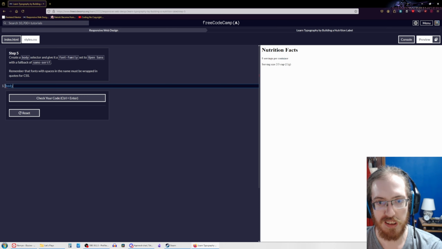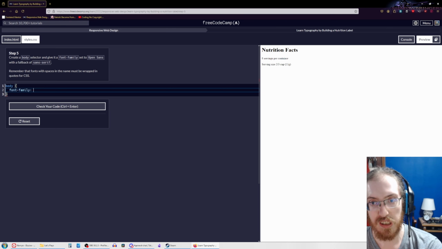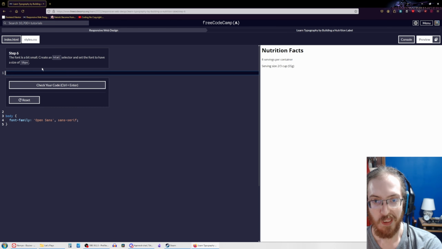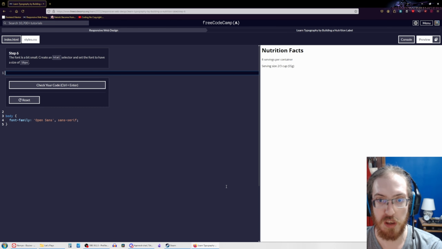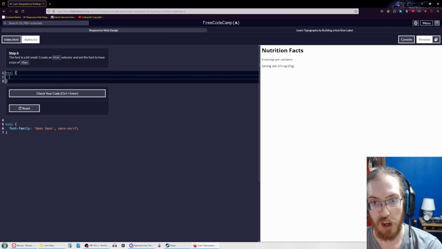Create a body selector and give it font family set to Open Sans and a fallback of sans serif. As you can see, I can just speed through this stuff because there's not really anything to stop and explain at this point, which helps us go faster.